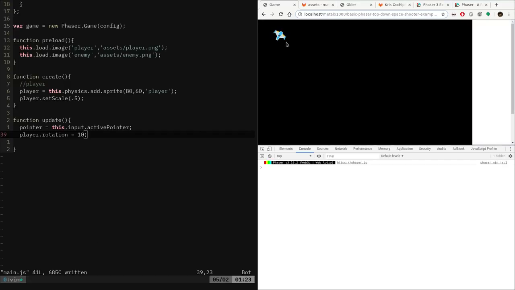If we reload this, you can see he's turned 10. It's not 10 degrees, because if we did angle, which we're going to use here in a moment, that would be basically in degrees. But here with rotation, I think 1 is a full rotation. So putting in 10, 1, whatever, doesn't matter. We're going to use some math. We're going to use Phaser to do our math: Phaser dot Math dot Angle dot Between.